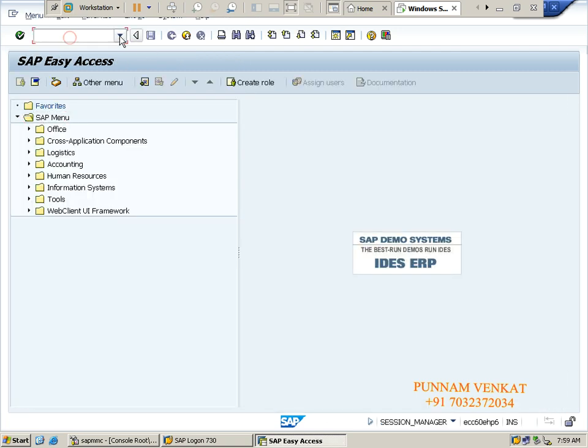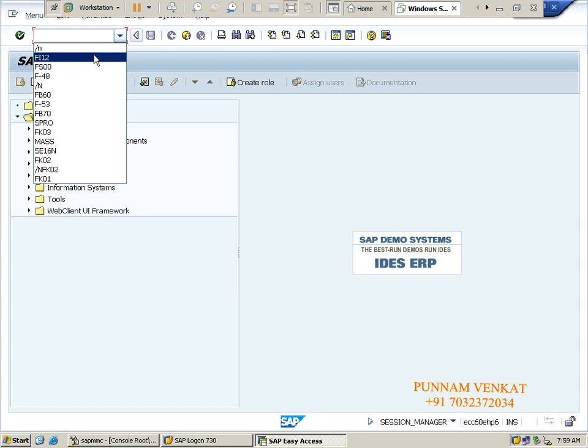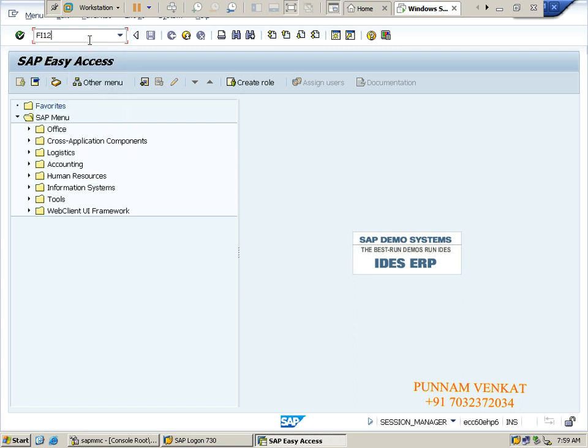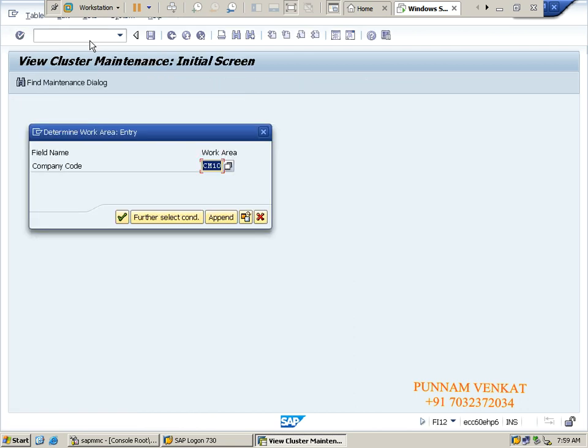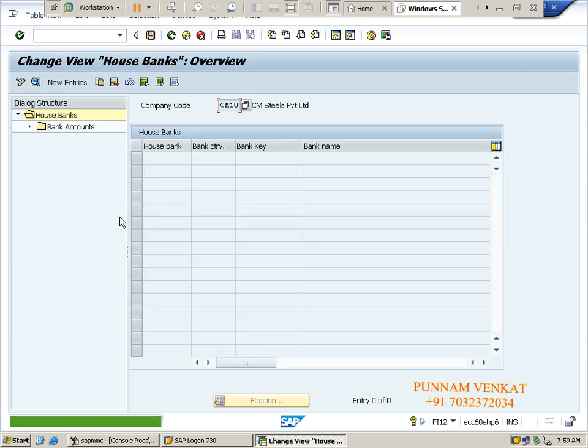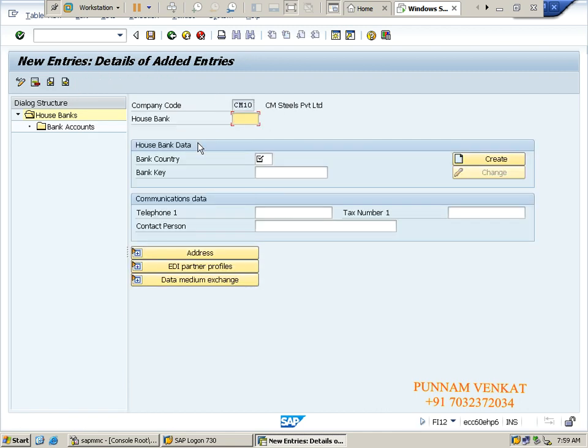I'm repeating once again. Go to F512. Press enter on the keyboard. Give your company code CM10. Then OK. Then click on new entry. Then here you want to maintain.